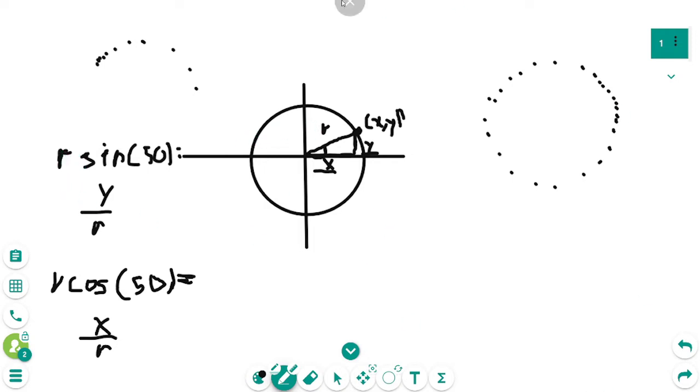Now, let's say we know the radius of the circle is 50. So now we know that y is equal to 50 sine 50 and x is equal to 50 cos 50. To figure out every single point, we can just start the angle from 0 all the way to the last angle, 360. By graphing all those points, we will get the whole circle shape.